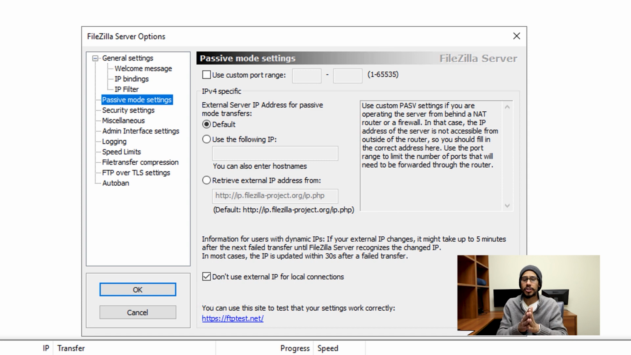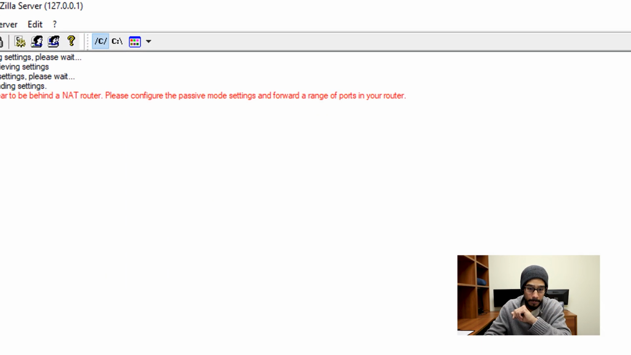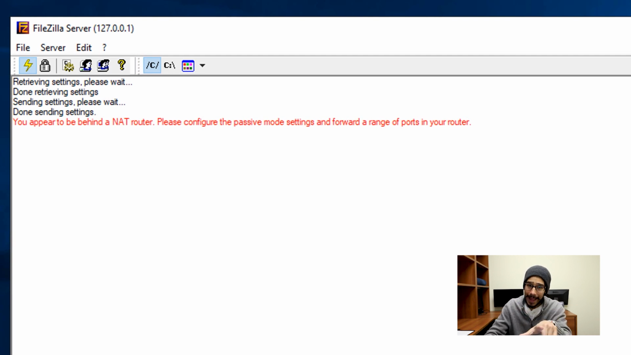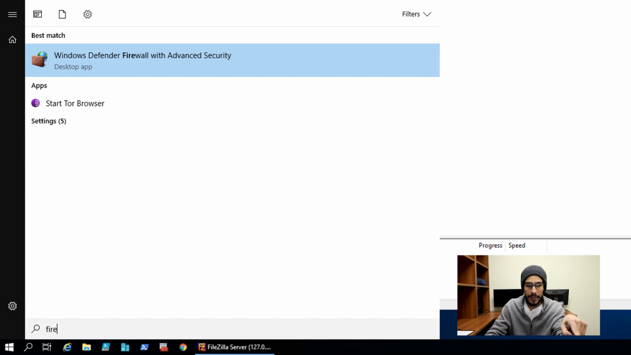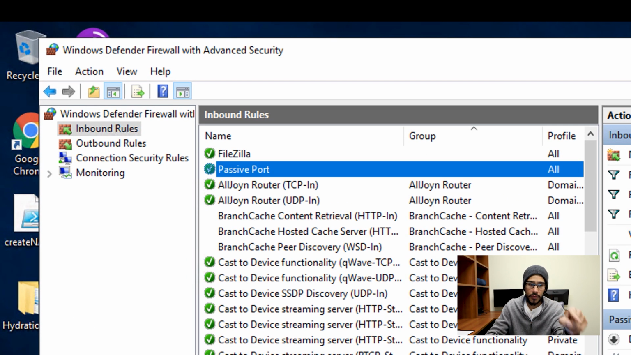Now by default, it's kind of turned off. It's weird because you have to uncheck use custom port range and then provide a port for the passive mode. All right. Once you do that, you have to go back inside Start, go inside Windows Defender Firewall with Advanced Security, and then create an inbound rule for that passive port. All right. And then restart the FileZilla server, and then it should work with no problem.